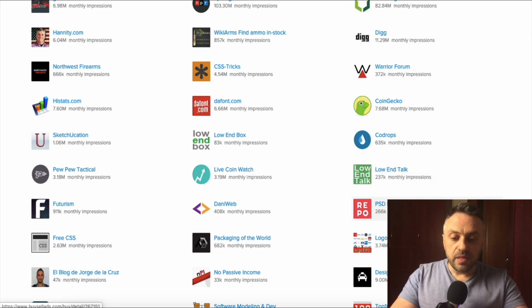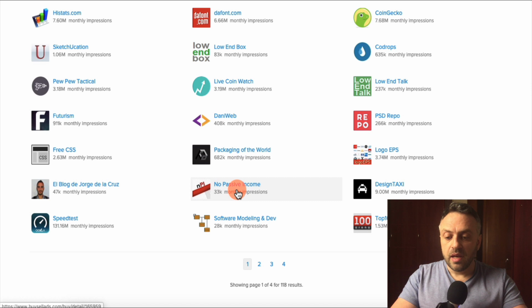And so we have PSD Repo, which is a Photoshop site. You have to kind of get a feel of what's going on here, right? Livecoin, which is a Bitcoin site, DaniWeb, which I believe is also kind of a design site, from what I understand. No Passive Income, which I'm guessing has to do with making money, software, right? So you have a wide array of sites, okay?